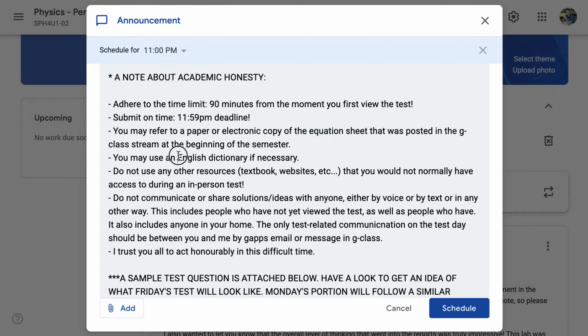If you need to use an English dictionary, you may. Paper is preferred. Electronic is fine as long as you don't use it to look anything up that you're not entitled to. Do not use any other resources like a textbook or website or something that you would not normally have access to during a test.